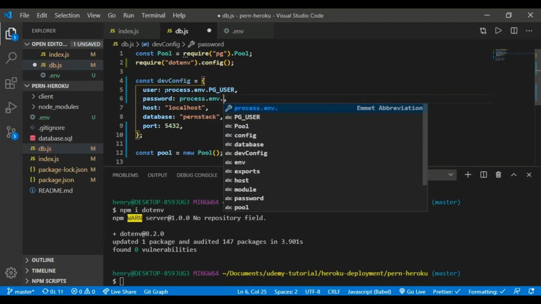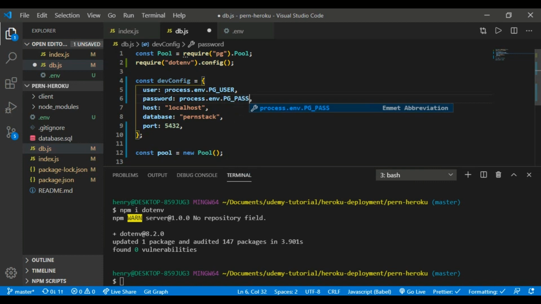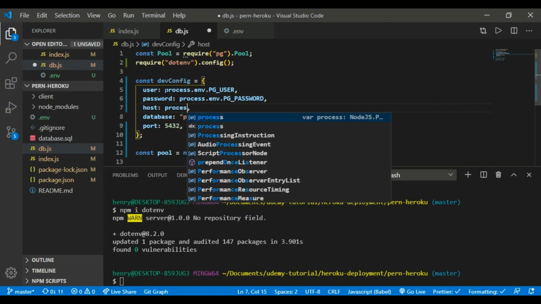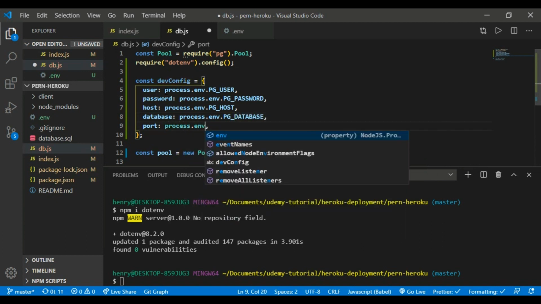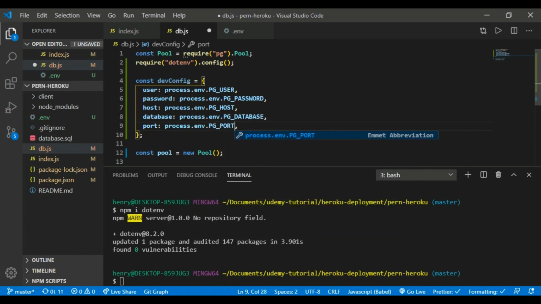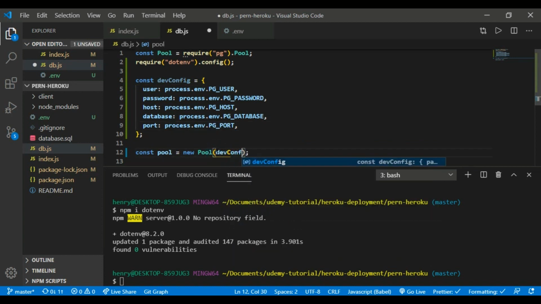All right, so we got our process.env.PGPASSWORD, and oh dear, just change that really quick. And we have our process.env.PGHOST, and then finally we have our process.env.PGDATABASE, and don't forget the port, so that should be our last one, and there we go. Ooh, that was a long process, but there we go. That's our development configuration, and it will work the same exact way if we decide to say devConfig.